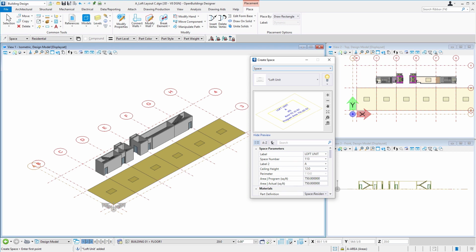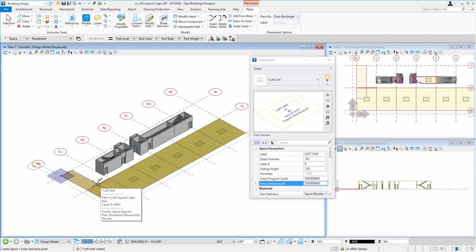So I'm now going to change my space number manually and put in 102 because we're going to start doing even numbered spaces. I'm going to change my label here to B, and we'll change our programmed area to 550 as well as the actual area. And then again, I'm going to start at the intersection of the grid line, and I want to actually come down to this grid line here.